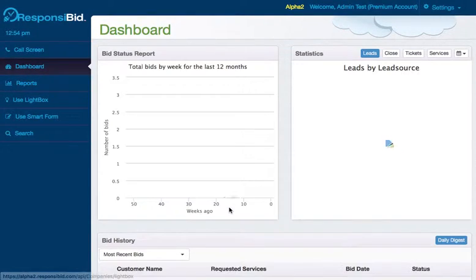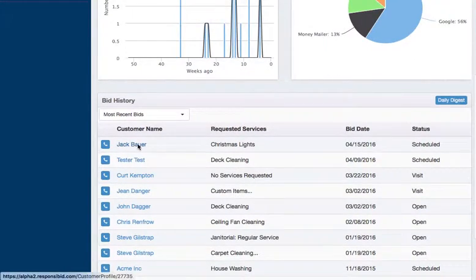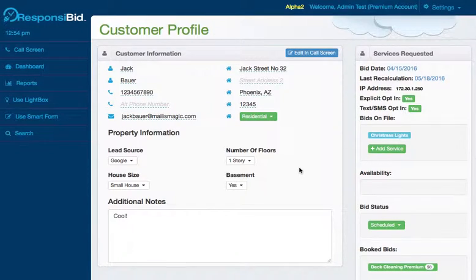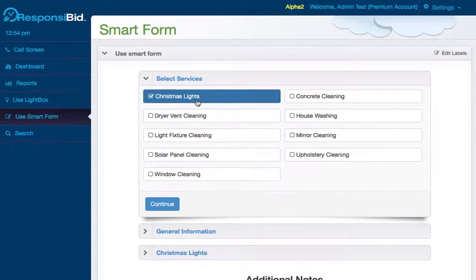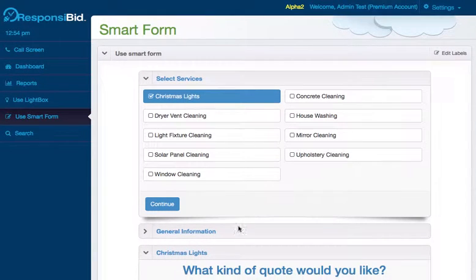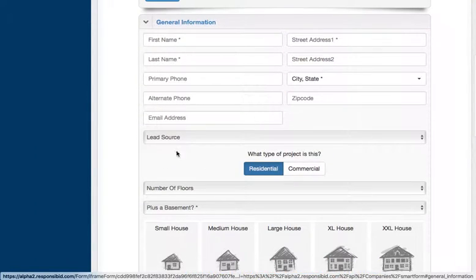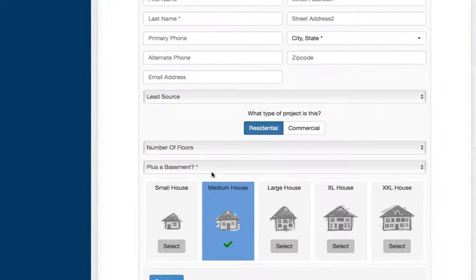Well, if I go to my dashboard here, I've got a test bid that I've run for Jack Bauer. And I guess I should say first, let's look at the smart form. If we click on Christmas lights, you can see that the first thing we're going to ask is name and information, but we're going to find out how big their house is, how many floors it is, and whether they have a basement or not.